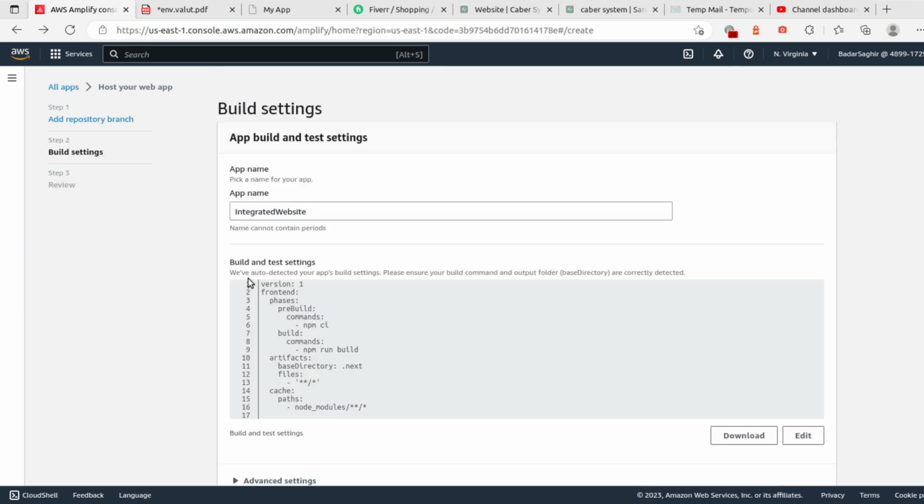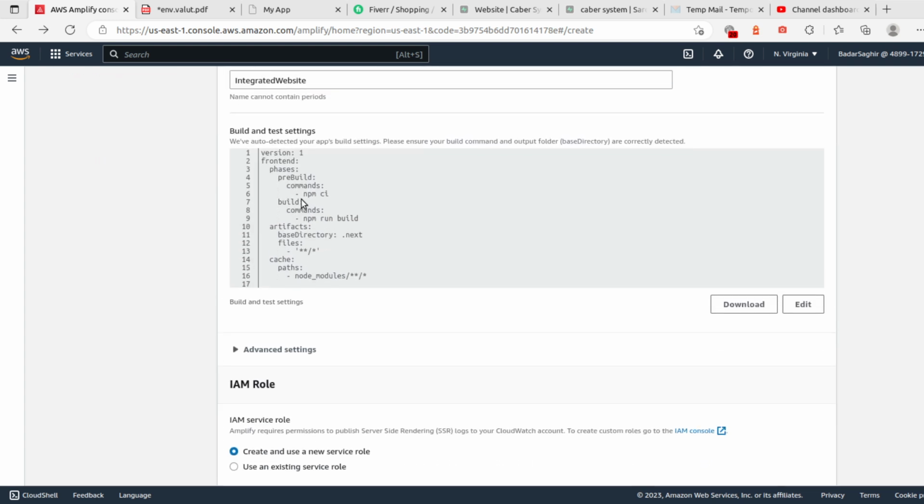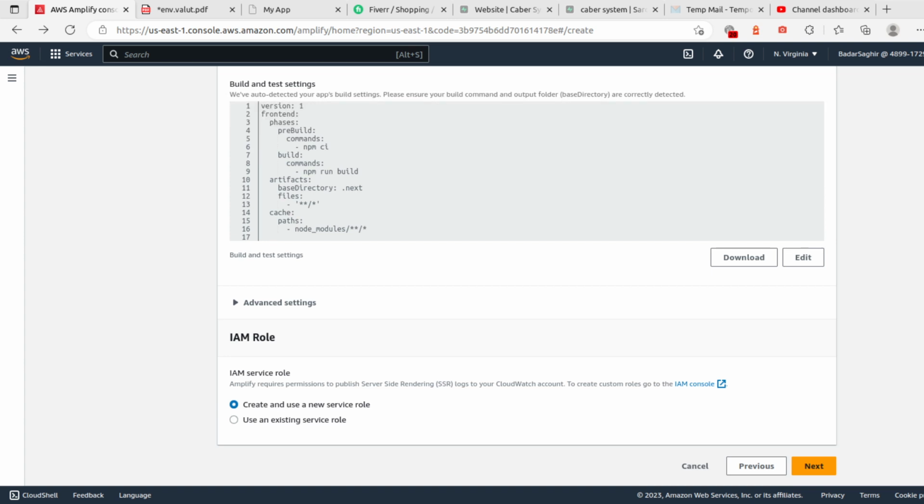Now AWS Amplify will automatically detect if you have a Next.js project, and when it is a Next.js project, it will show you some basic Docker type template. This is a basic Docker template for AWS Amplify.